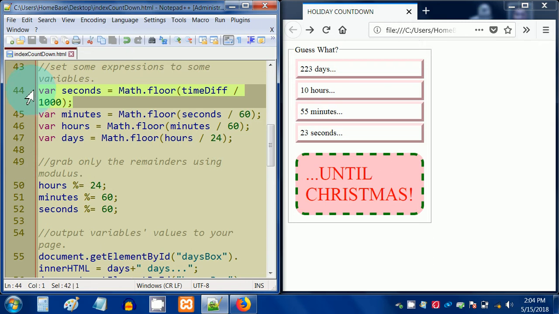All right, the next line of code, the expression on the right-hand side is Math.floor, and then in parentheses seconds divided by 60. And then on the left-hand side, whatever this value is will be put into the minutes variable. We're going to do the exact same thing for hours and the same thing for days. So here's how we do the hours. Var hours equals Math.floor, parentheses minutes divided by 60.